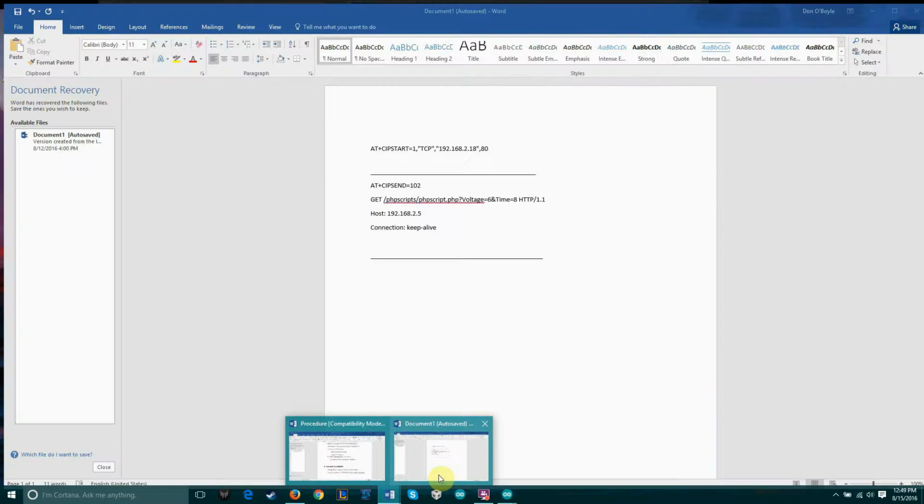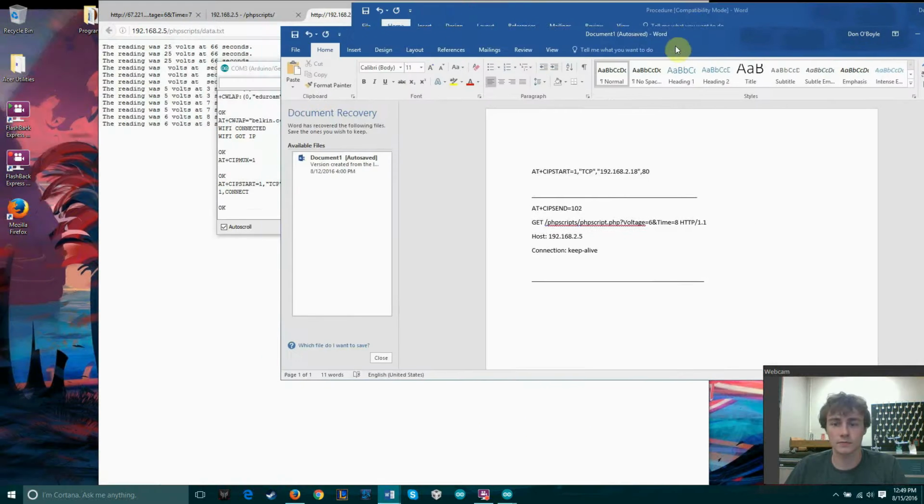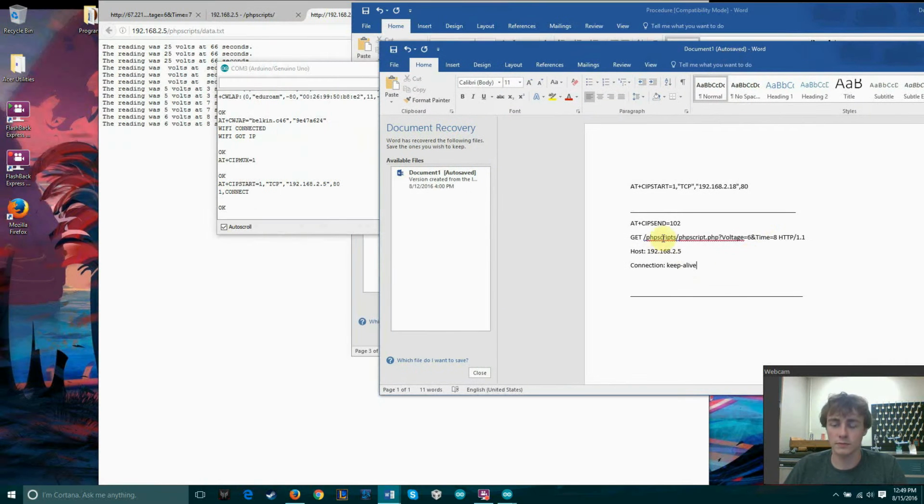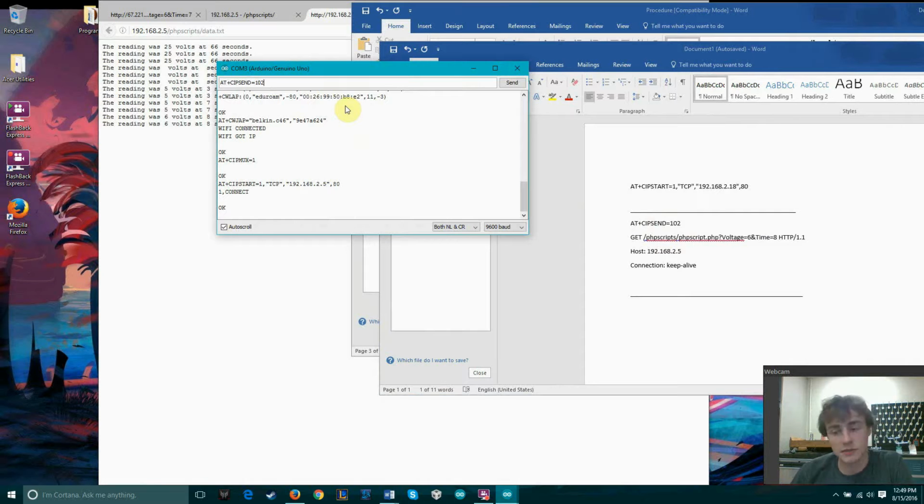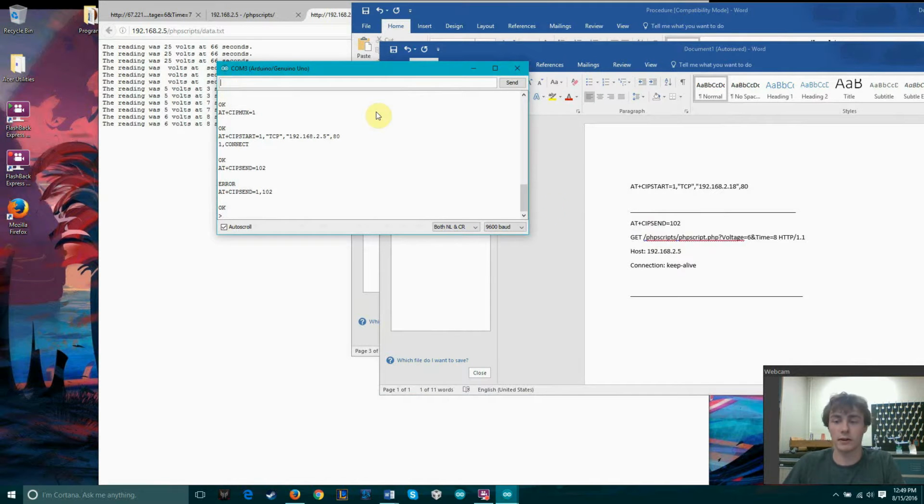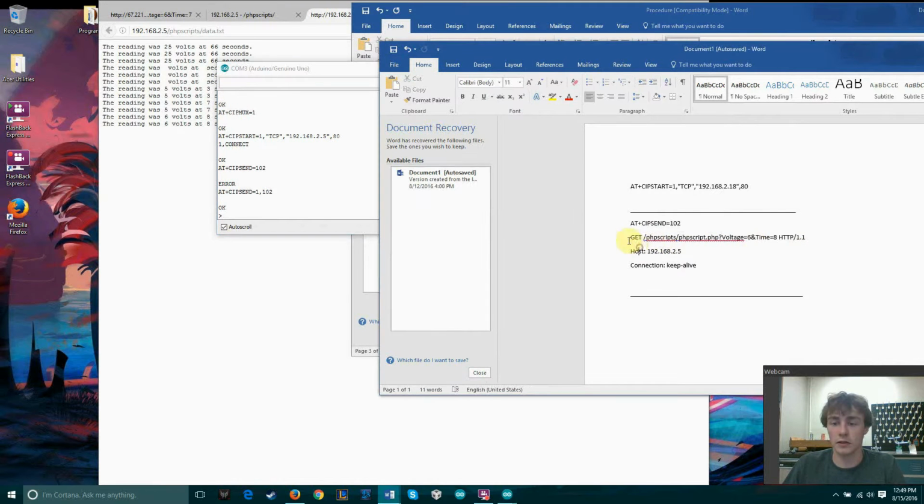I prepared my GET request here. So here it is. AT plus CIPSEND is the length of the message you're about to send. I found out mine is 102 characters, and this is how you need to send it with the Arduino IDE. Thing to note with this, CIPSEND equals, we're sending on connection 1, 102 bytes. There we are. Alright, we'll send the first line.